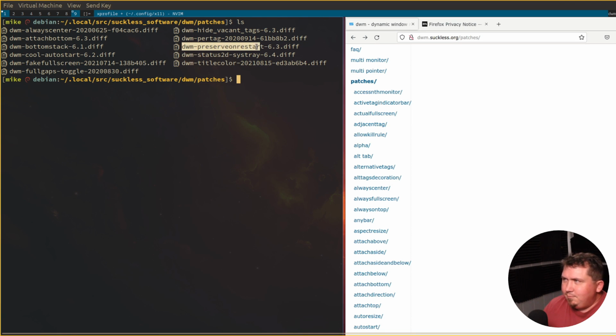Preserve on restart. DWM has a nasty habit of, if you don't have this patch applied and you've got windows open on several tags, if you restart DWM, it's just going to move everything to the first tag. This keeps it from doing that. Now, Status 2D systray. Status 2D and systray are actually two separate patches. If you want a systray, then you probably want colors in your bar too. So why not merge those two patches together? Make life easy.